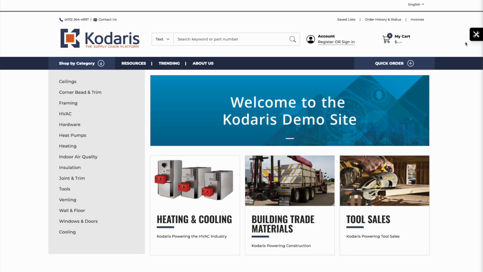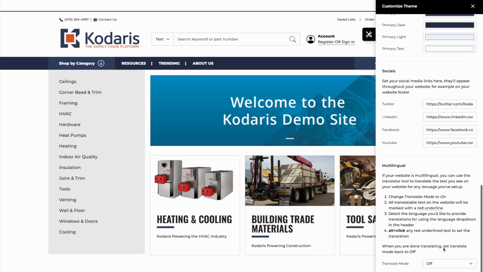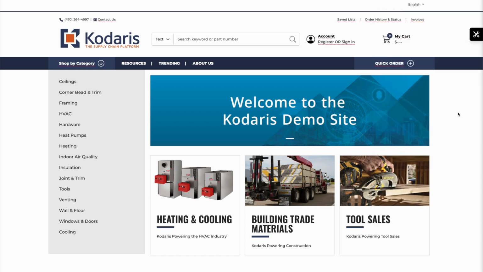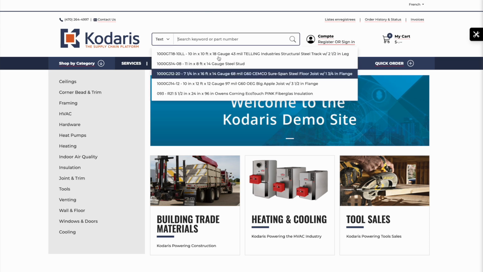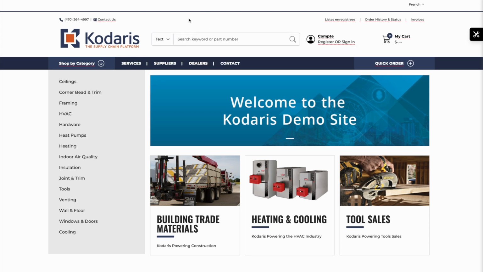All right, one other thing that I wanted to quickly mention is, let's say you have translate mode enabled and you're translating French. However, you run across a piece of static text that you do need to translate but isn't marked with a red underline. For example, let's say here we see search keyword or part number. However, we don't see a red underline. However, we know that this is a static piece of text and we do need to provide a translation for it. What we can do is manually provide a translation through the operations portal.